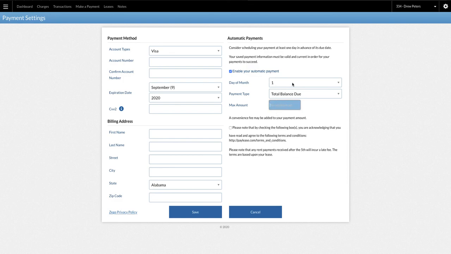So rent is due on the first. So it is recommended to process it at least a day or two in advance, just to ensure that all the payments are made on time. And then you can also set a maximum amount, so that way you can ensure that the payment never exceeds whatever amount that you have in here. And then all you have to do is click Save once all this is filled out, and your automatic payment will be set up. It is as easy as that.